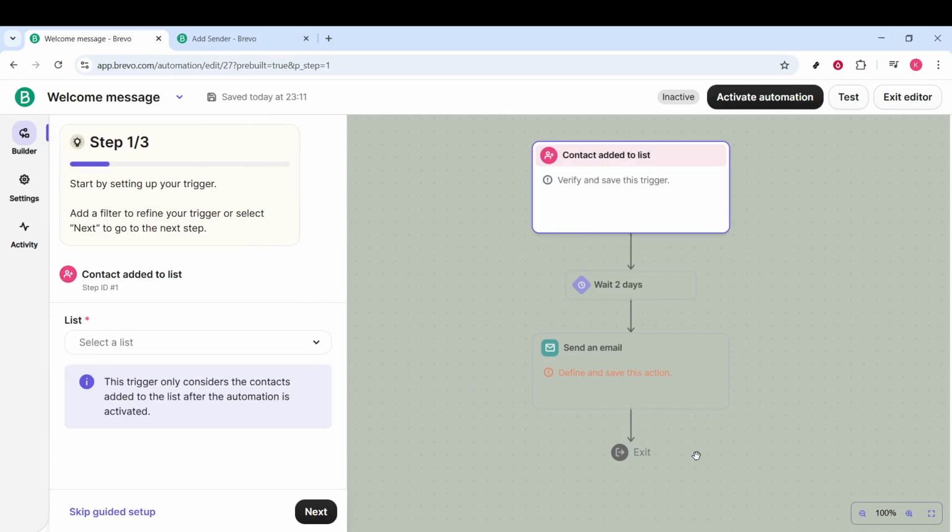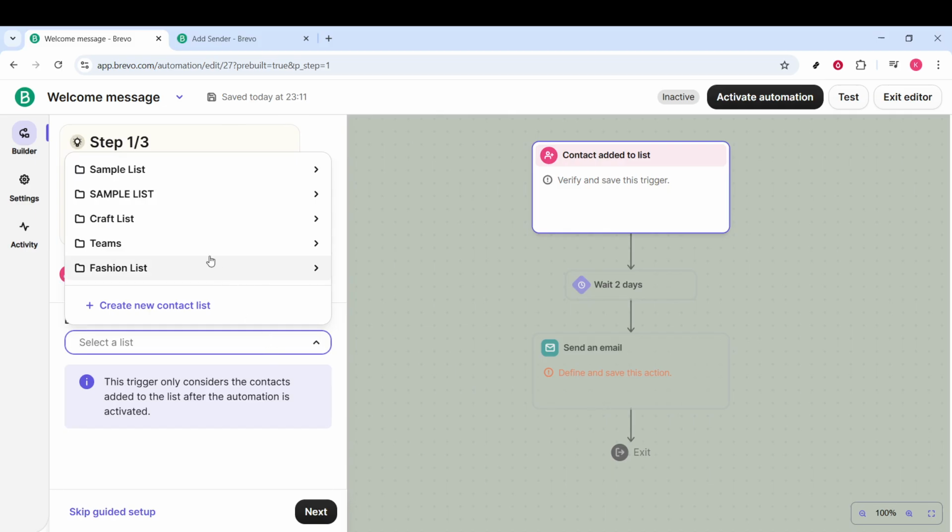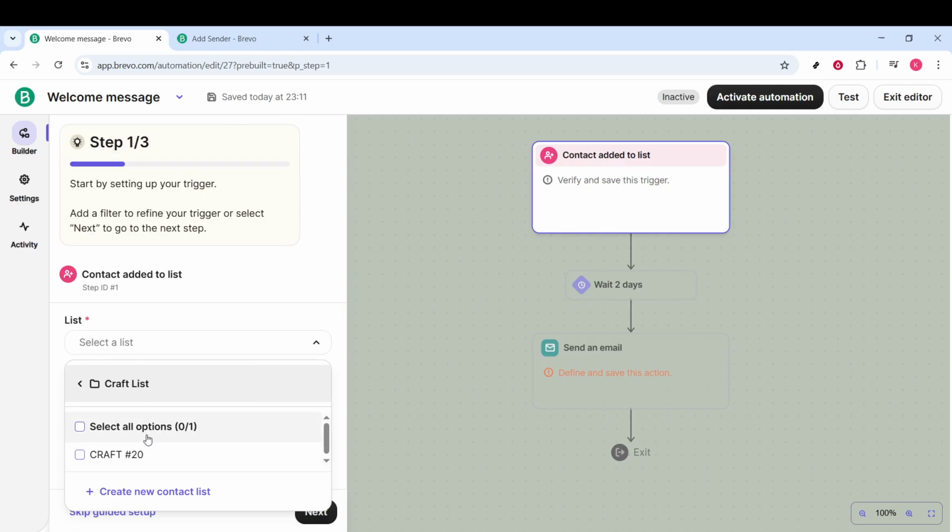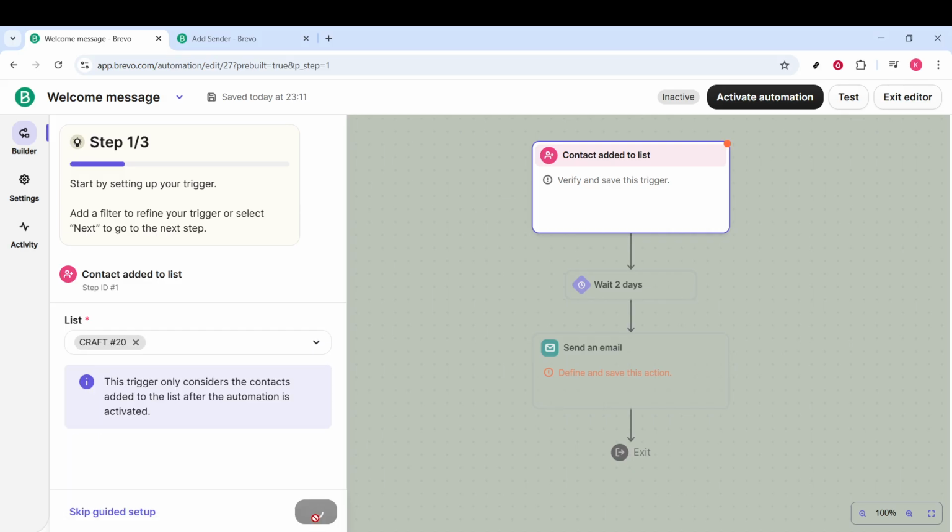You will be prompted to choose a list. This list is important because it defines who will enter the automation. Typically, it is the list where new subscribers are added, such as your newsletter list or a lead magnet list. Select the list you want to use, then click Next to confirm and move forward.